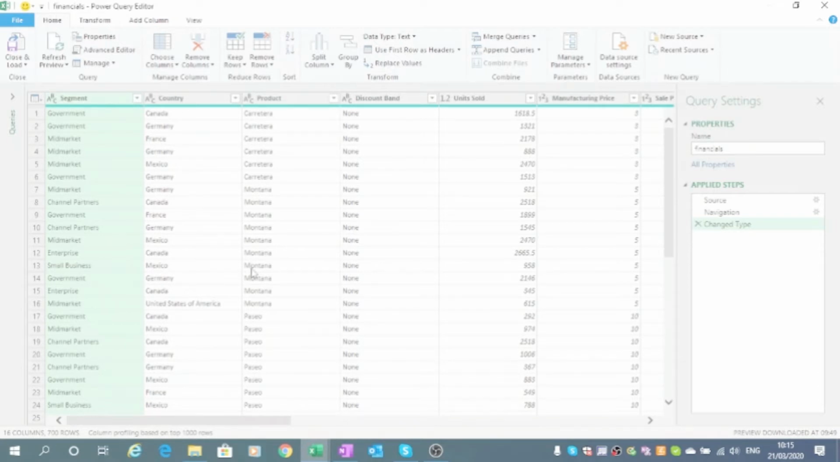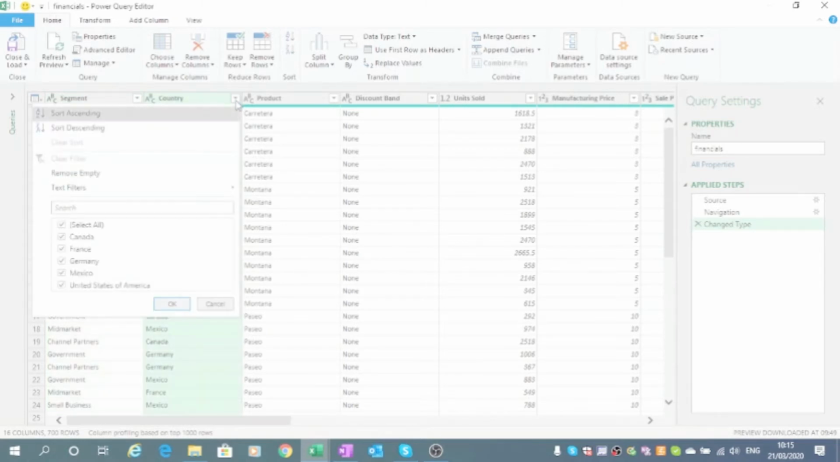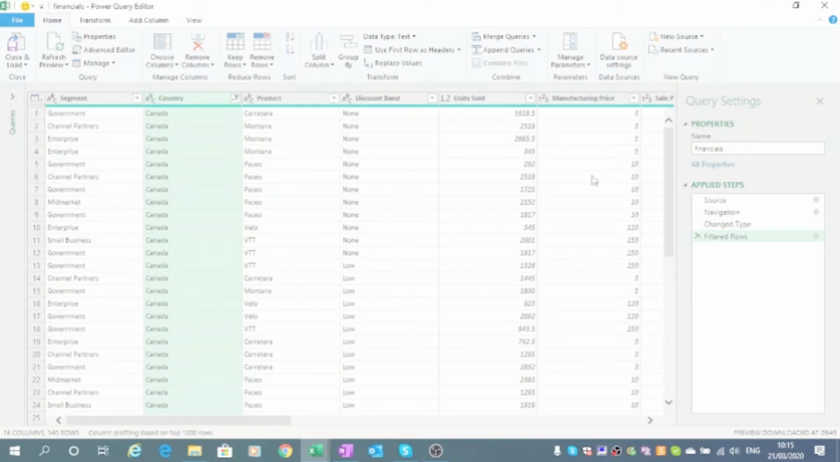Now to bring back the data for each country, we're going to filter by the country. So we click on the country. First we're going to filter for Canada. Press OK. Now we're going to name this query Canada. Go up to Close and Load.